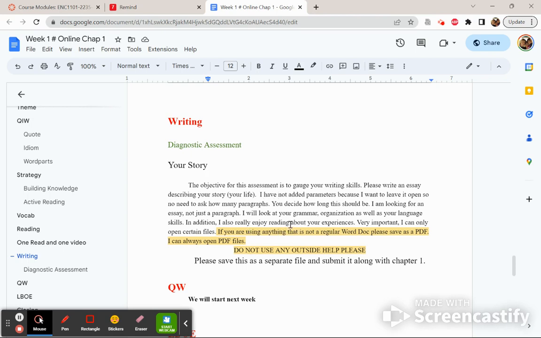If you're using Google Docs or if you're using Word, whatever is easier for you, you cannot use any outside help. So you can't use ChatGPT for this or anything like that. Translators, do the best that you can. I really just want to see how your writing is. So do not hesitate. Just write what you like. And it's your story, so it can't go wrong.